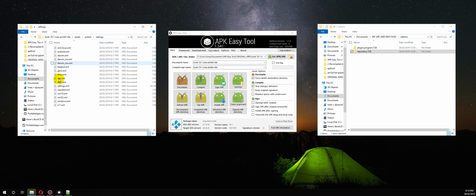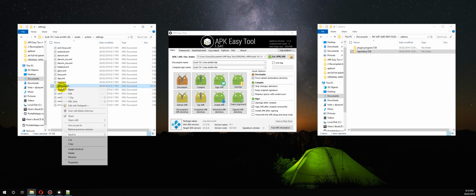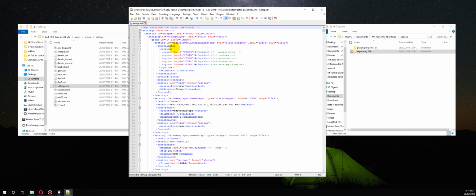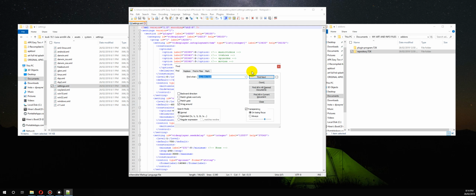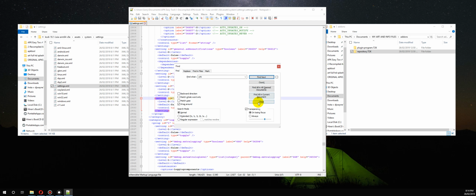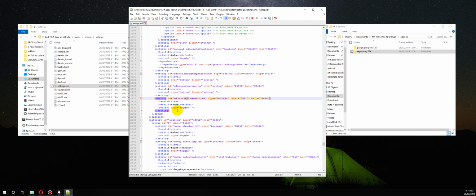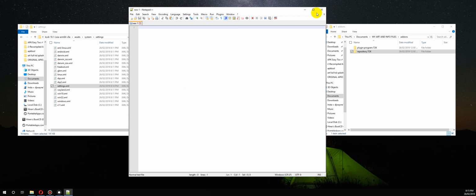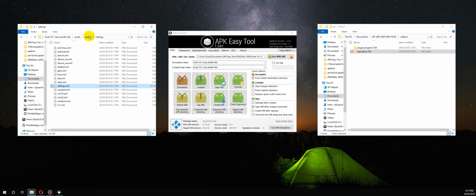Head over into settings. You go to settings XML, open that with Notepad++. Now with this one, Control and F on a Windows machine. And as you'll see, I've already got it written here. You just click on Find Next, it'll bring you straight up to the unknown sources bit. You want to change this false to true. And you save that.